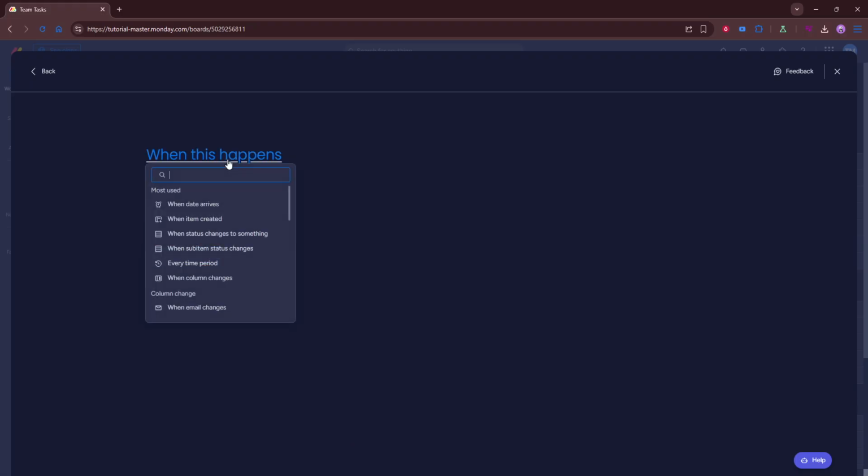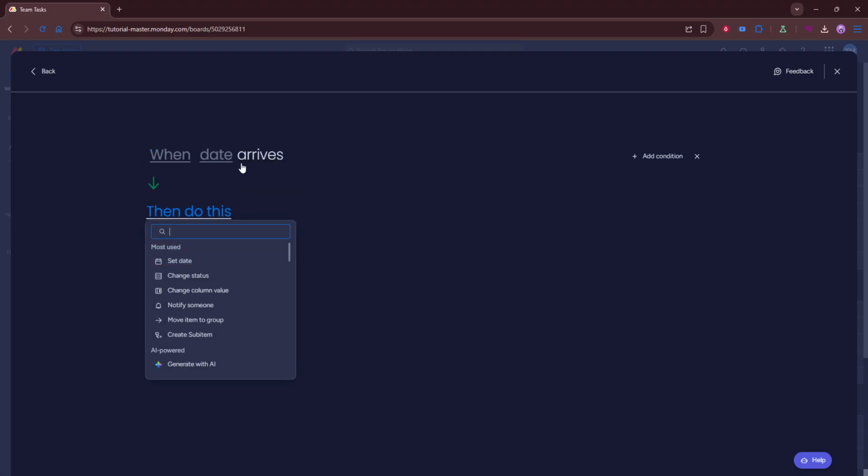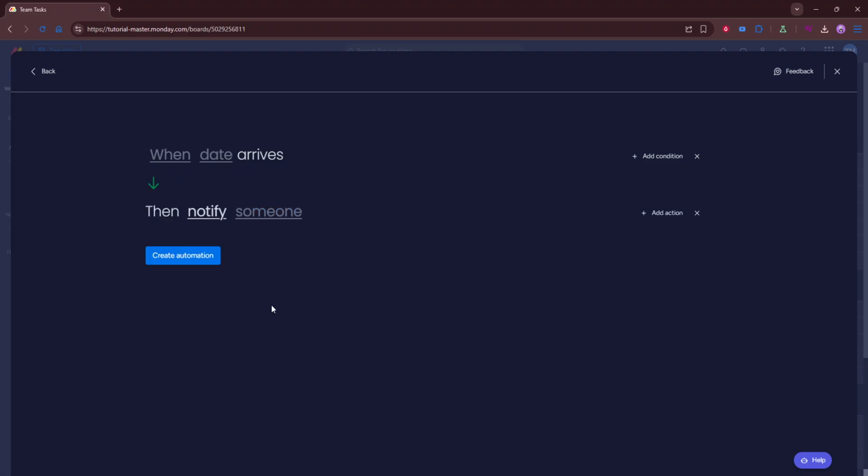From there, choose a reminder automation recipe. Monday.com offers ready-made templates, which makes this part much easier. Look for one that matches the kind of reminder you want to send. Using a recipe saves time and helps you avoid building the automation from scratch.